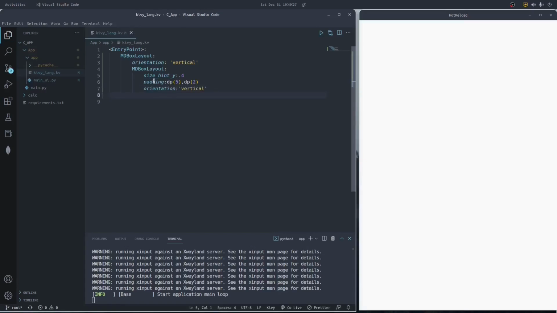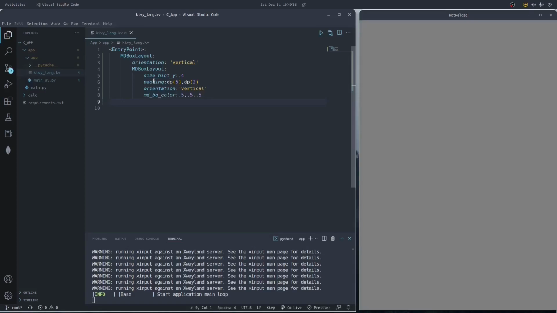Also, I'll be setting its orientation to vertical so that child widgets are stacked on top of each other. I'll give it a color of black for now, okay? But because there is no other widget nested inside this main MD box layout, what will happen is this MD box layout is going to occupy the entire space. And then the first widget inside this MD box layout is going to be an MD anchor layout.